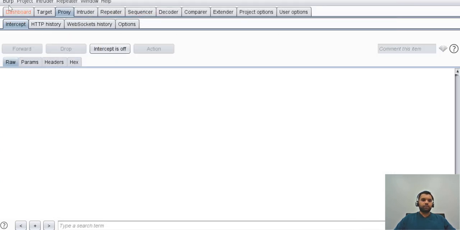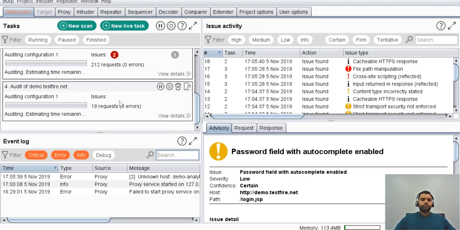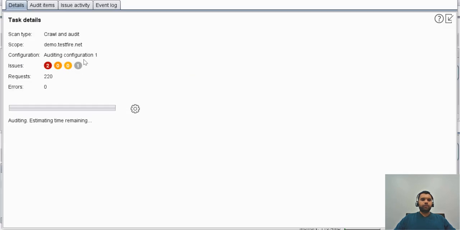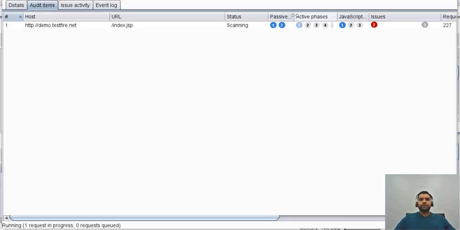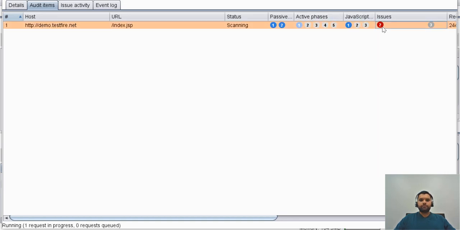And here, if you go into details, you could see there are 4 or 5 active phases and then 3 JavaScript phases. Now, one thing I did not like about this one: for example, if you want to see how many vulnerabilities, it says 2 issues and 3 informational, like 2 critical and 3 informational, but you can't get the details.